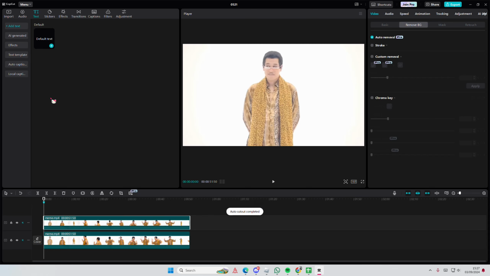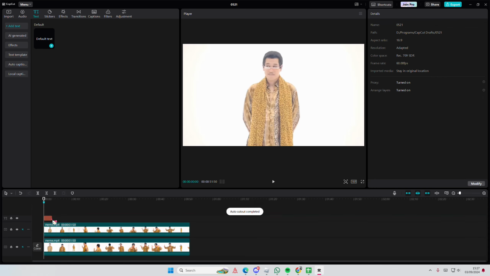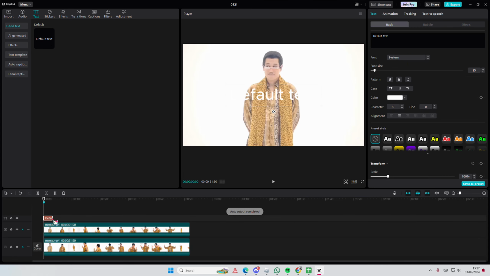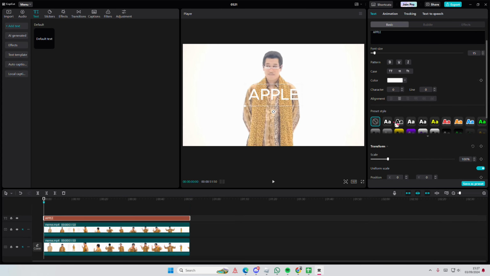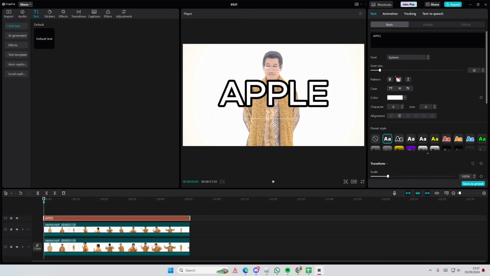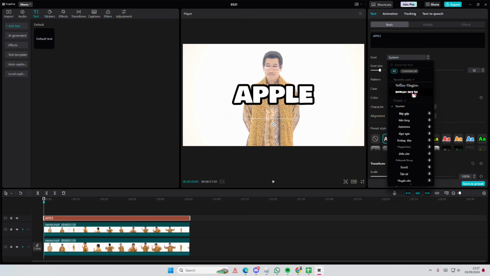Go to text and add in your default text here. I'm just going to type in the word apple, but you can type in anything that you'd like. And I'm going to make sure it's a bold font. I will use this one, but you can use that one as well, like the template there. The preset style, sorry.